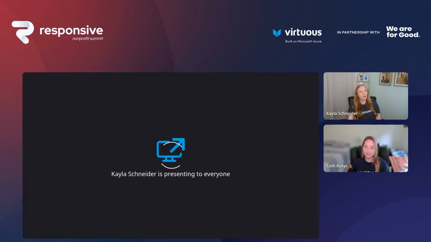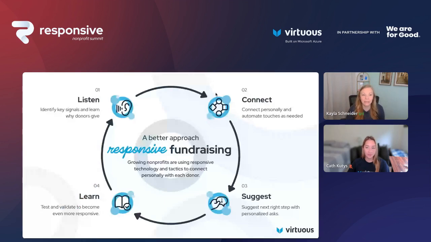Perfect. So when we think about what responsive fundraising is, it really does start with this idea of being able to listen to who our donors and supporters are, understanding what they like, what they don't like, how they like to be communicated to, what's important to them, really having the ability to see what they care about, right? How do they want to be communicated with? How do they want to engage with us at that core? When we learn that information, and we understand and listen to who they are, we want to then connect with them personally at scale.